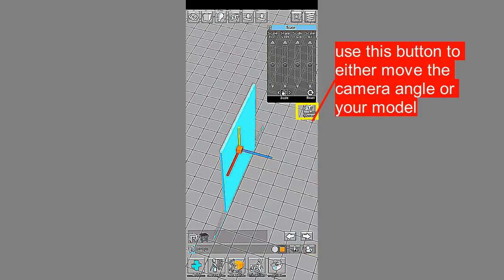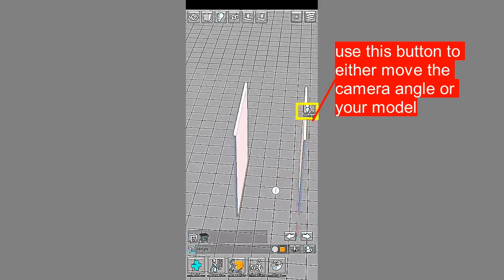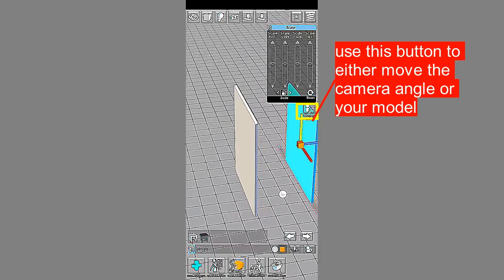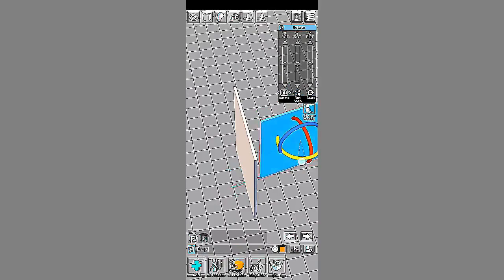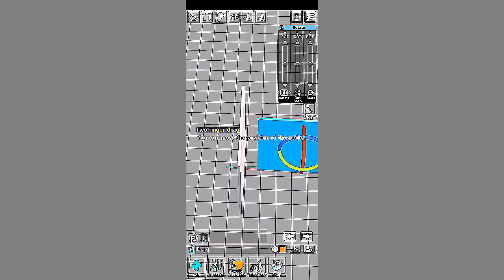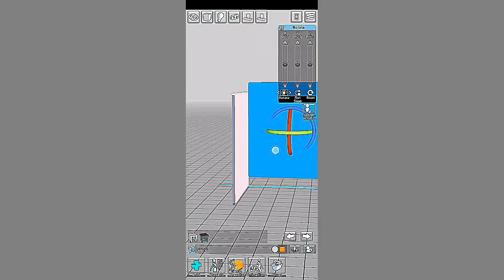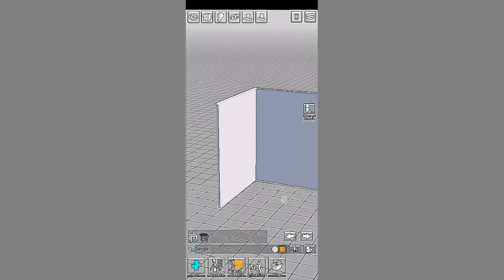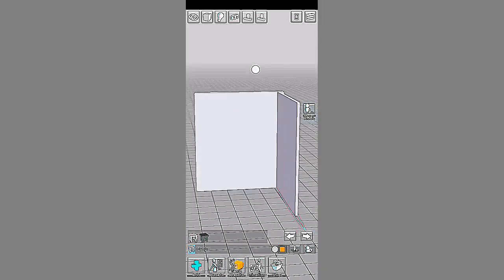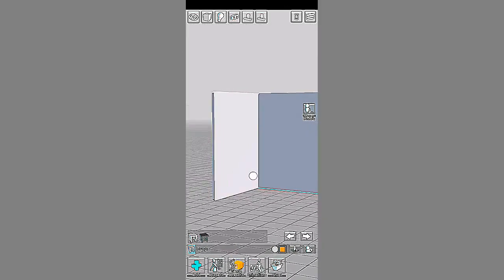To move it, you press the camera, the move camera, so it becomes move model, and you can just move your model. So here you have it, and let's try to rotate it. Exactly, rotate it, move model, and let's put it on the floor, boom, and here you have it. So this will be the basics on how to play with not only those figures but the other ones as well.